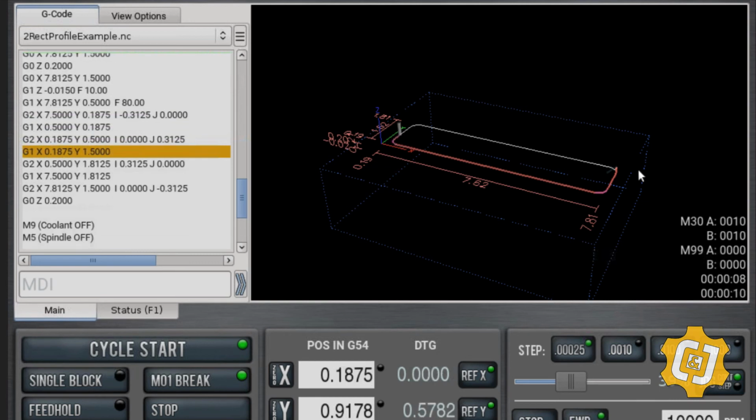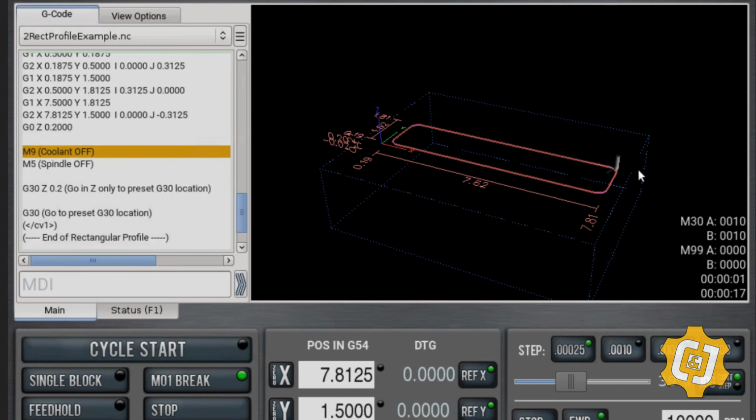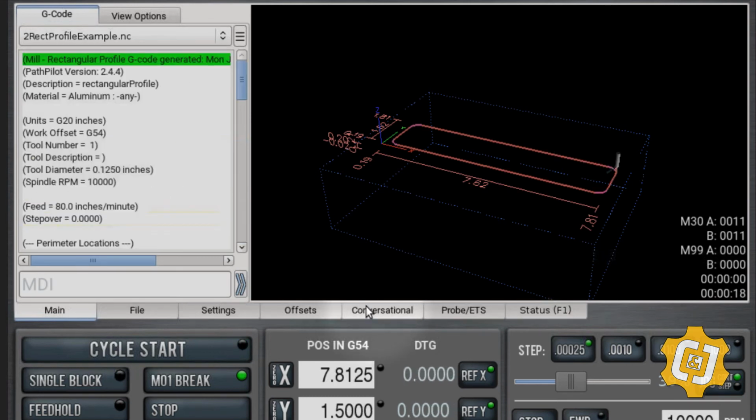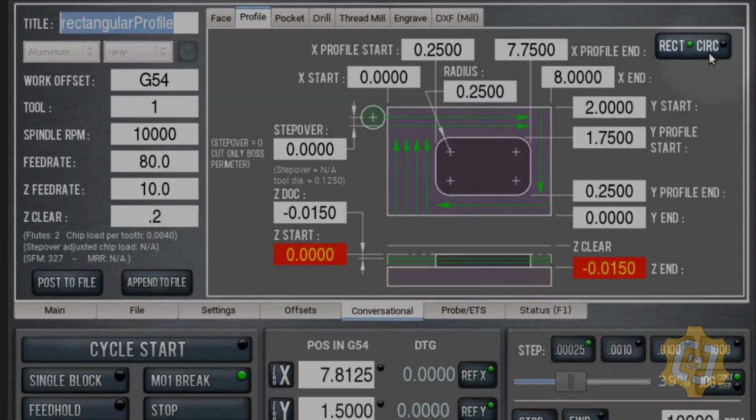You can do this multiple times. It just makes it really, really easy to make a profile. So also the same thing in the same vein, if you're in Conversational, you can also do a circular pattern as well. Makes it super easy to do a profile.